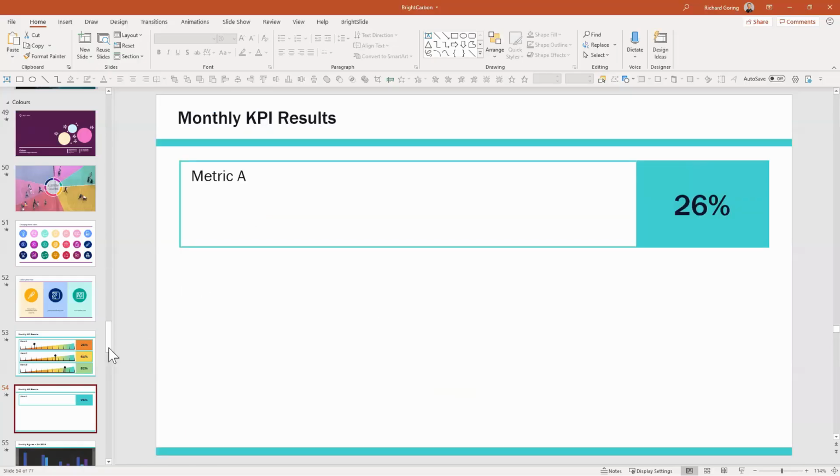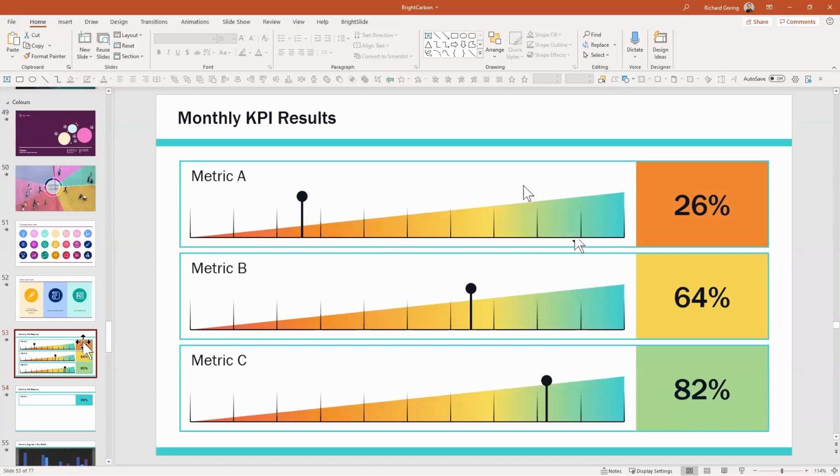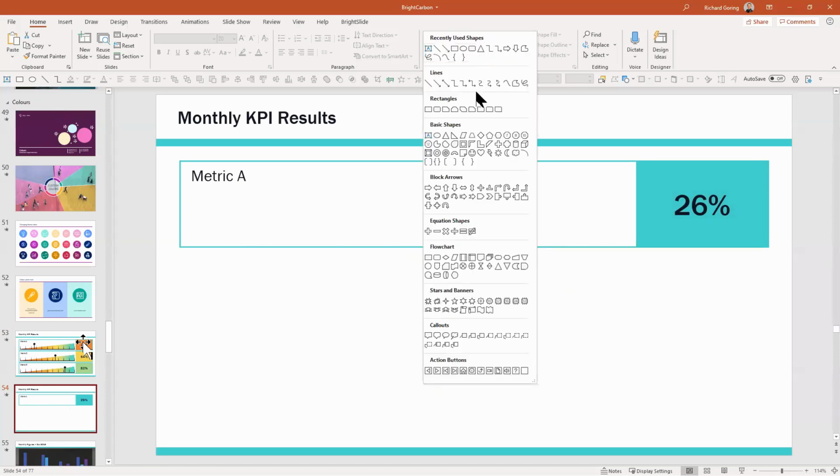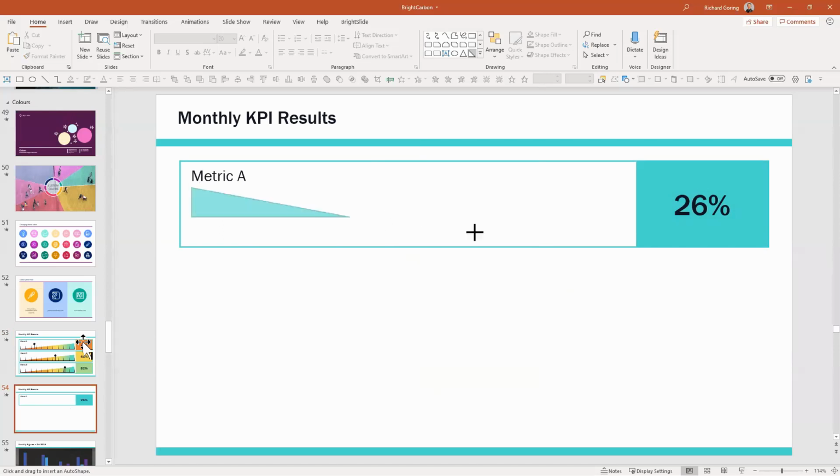So let's go to a blank version of the slide. If you wanted to create this kind of heat map setup, how would you do it? Well, the first thing that I want to do is to draw that shape. So I'm going to draw this kind of right-hand triangle here. Draw that here like that into the space.